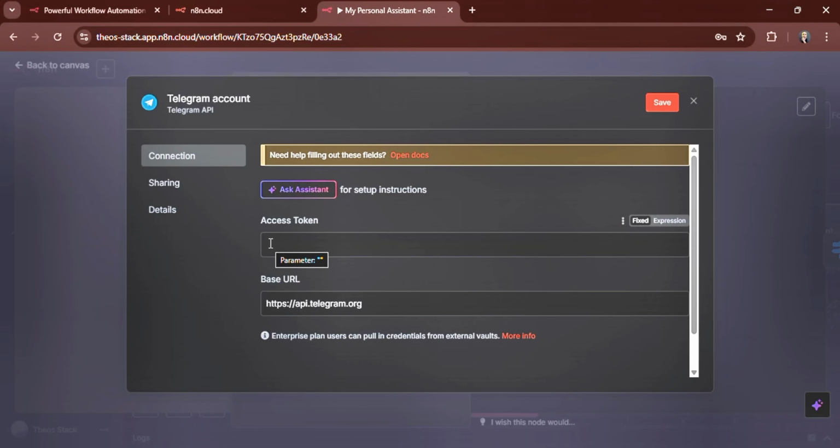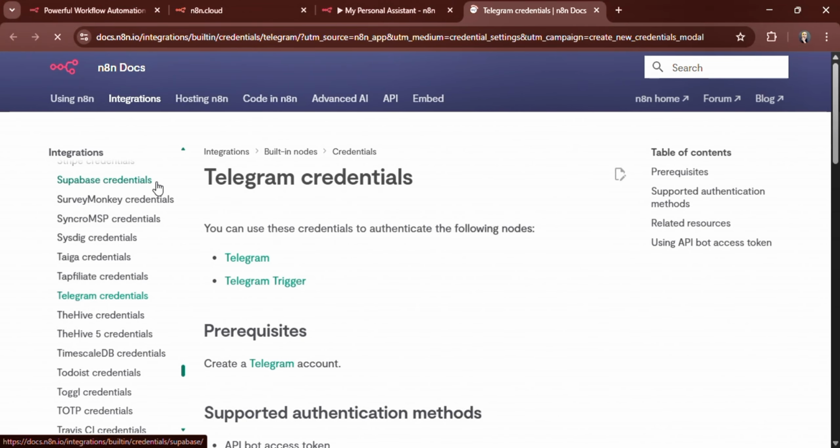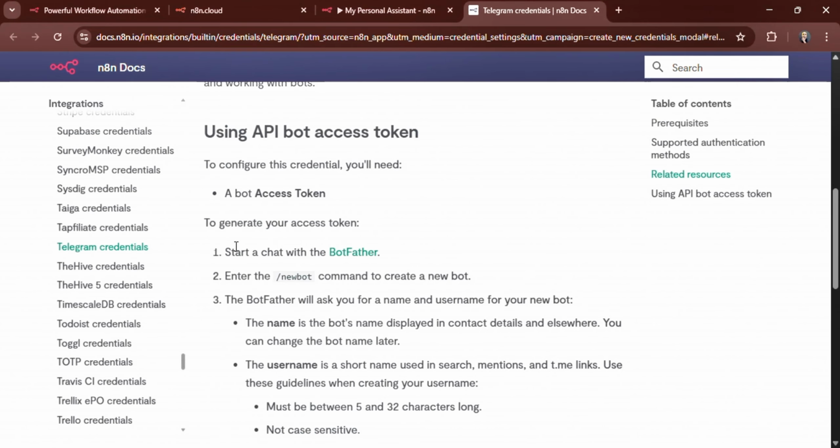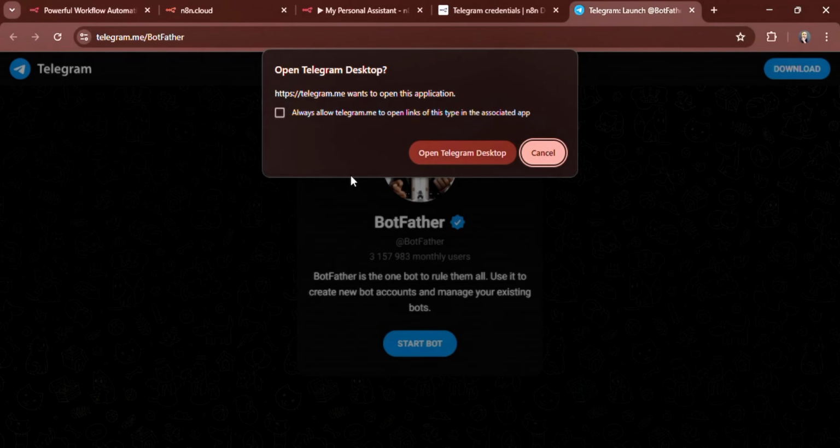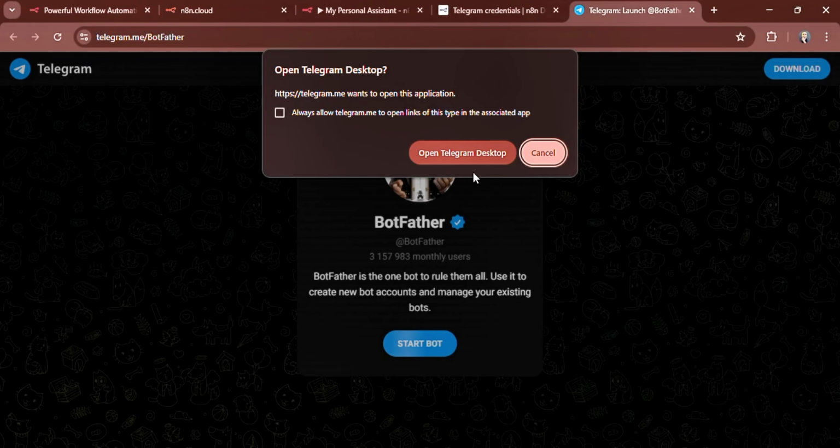Before we can do that, we have to first set that up on Telegram. And n8n has provided a lot of documentation. They're good on documentation, one reason why I love n8n. They have this documentation that shows you how to do everything. So you can just click on this open docs, and the n8n credential documentation for Telegram is going to pop up. You can scroll down to generate your access token. The first thing to do is to start a chat with the BotFather. The BotFather is actually Telegram's structure for their API. So we're going to click on this BotFather, and this is going to open up. We can actually continue with the web version of Telegram.